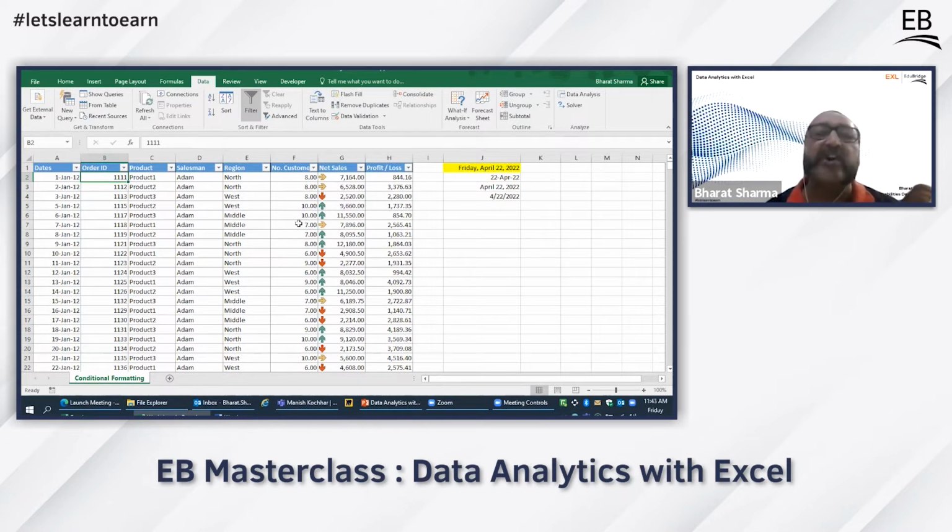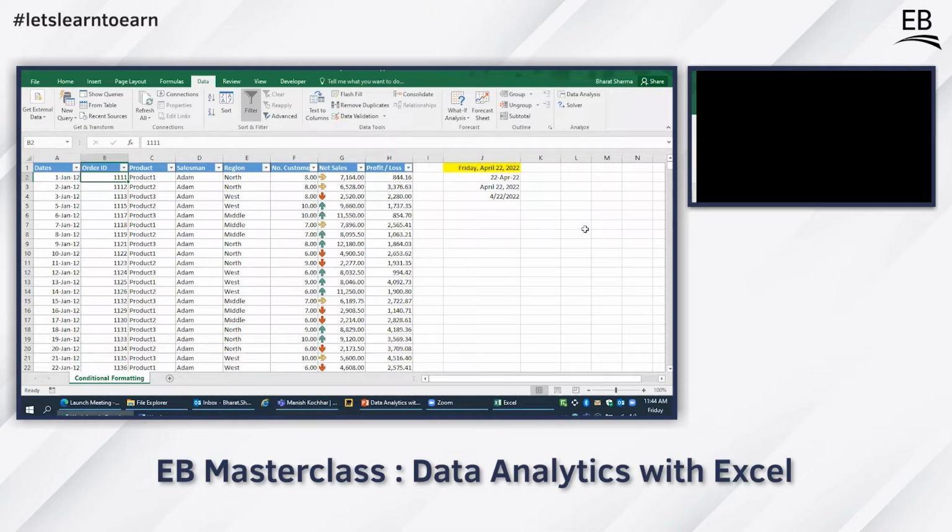So a lot of caution has to be taken when you are doing this particular step of setting up your data. You have to be very, very careful what you keep and what you remove, because it might impact your overall analysis. Got it, my friend?